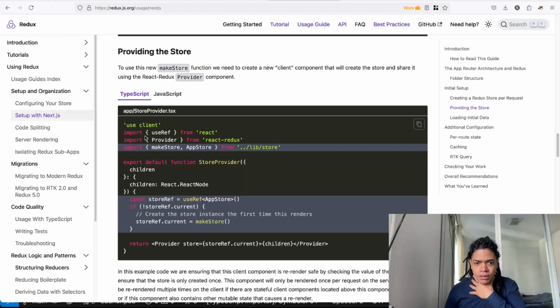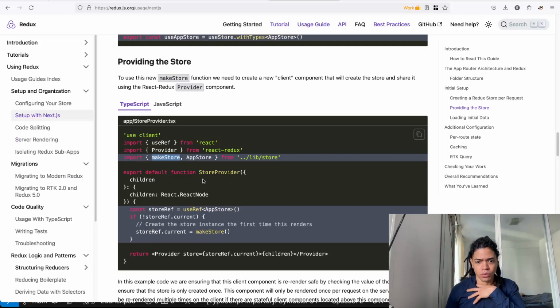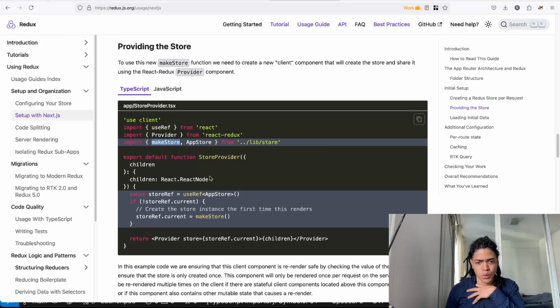Okay, use client, use ref. Interesting. Oh, we're going to inject that. This is an advanced hook. Provider. Okay, make store, app store. Okay, from the lib store, make store and app store. Here is when we are now providing this store. We say, hey, let's define this as a function, and what it will take is the children.